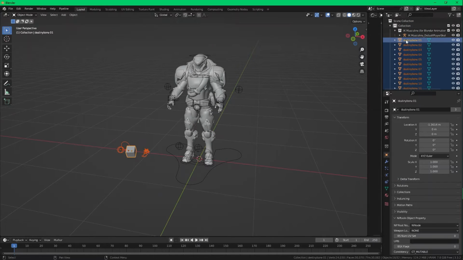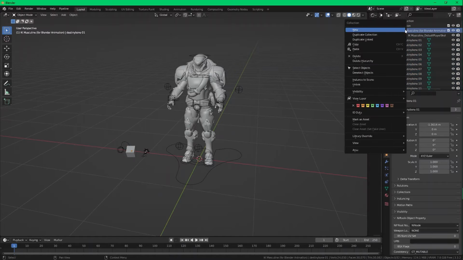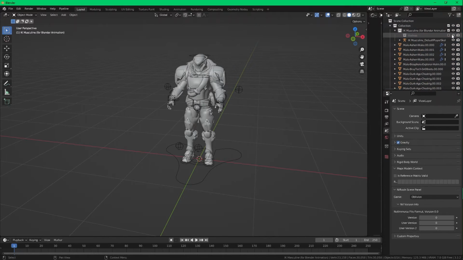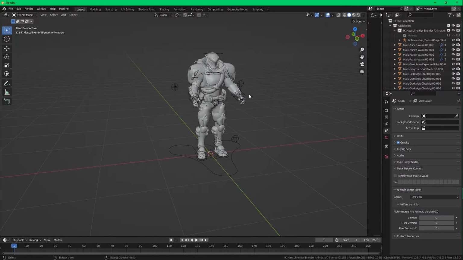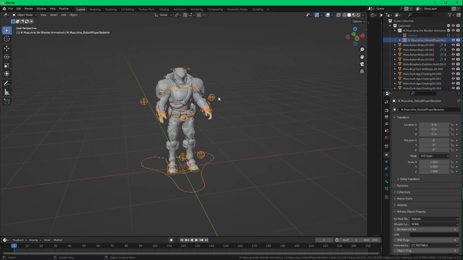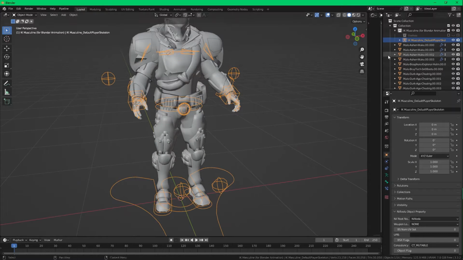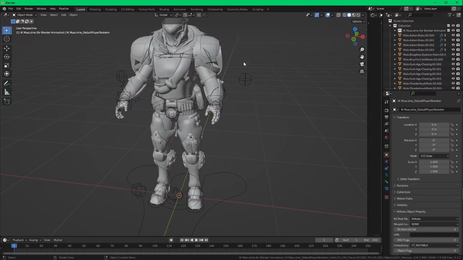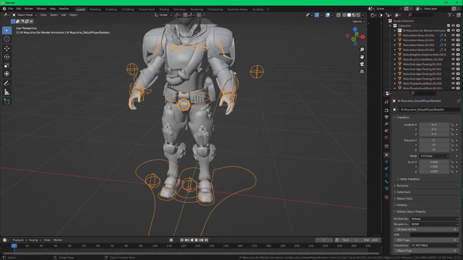But I usually just like to create a new collection, name it useless, select these, and then just drag and drop them into there, and then just hide them. That way, whenever it gets imported, you'll have to do that every single time. But if you just put in a useless collection like that, you don't have to delete it every time. It'll stay there and it'll just be ignorable.